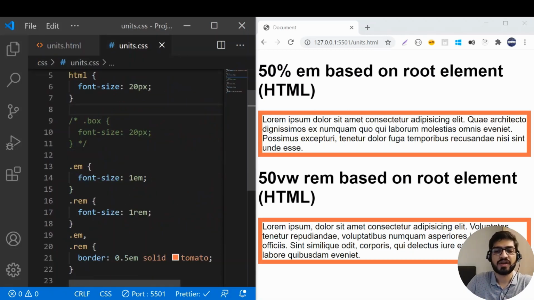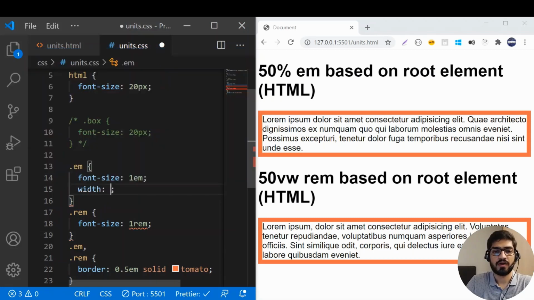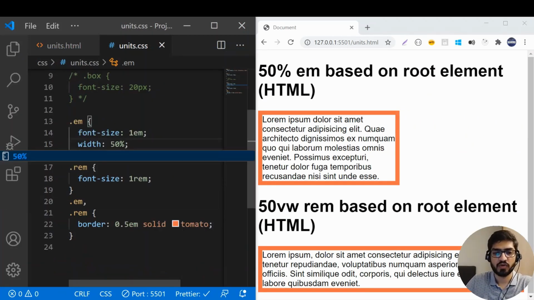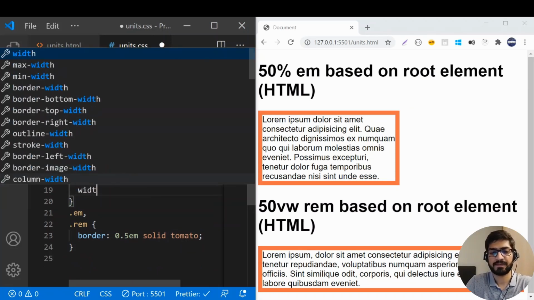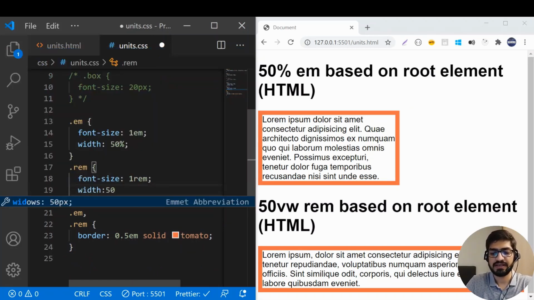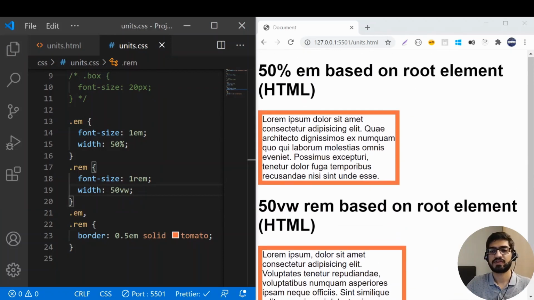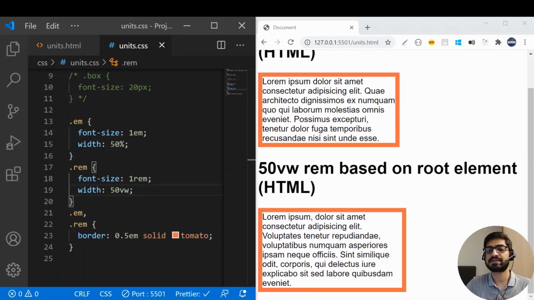All right. Next, I will give a width of 50% and I'm going to give a width of 50 view width, and I'll save it. So you can see that the view width is a little more than the width of 50%. And why is it so?